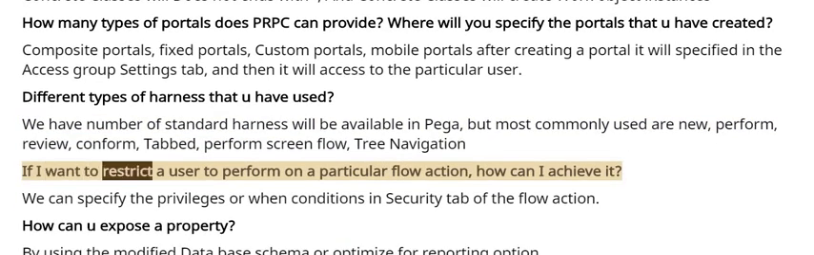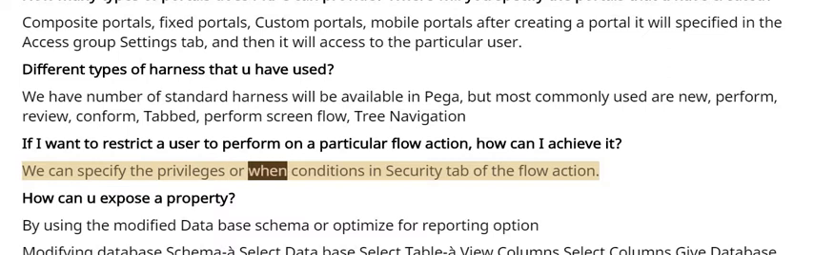If I want to restrict a user from performing a particular flow action, how can I achieve it? We can specify privileges or when conditions in the Security tab of the flow action.